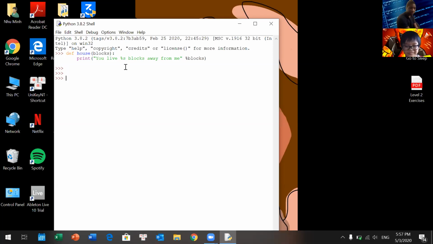So say the function's name. Locks. No, that's not the name of the function. It's house. House. Then you're supposed to put something inside the parentheses. So put parentheses and then something inside of it. No, it's supposed to put a number. You're supposed to put a number.